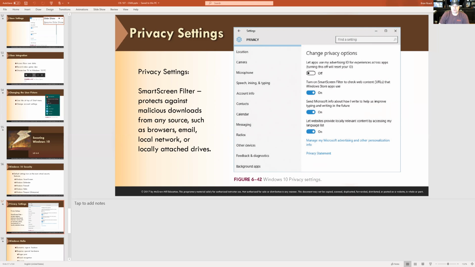The SmartScreen filter is a really important feature because it is basically malware protection, and it protects you against downloading potential files that have malware from different sources like browsers, email, or in the local network.